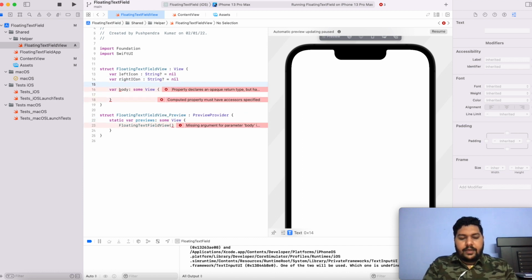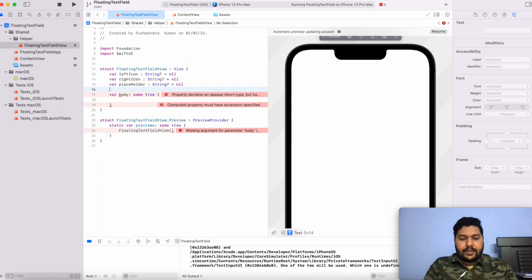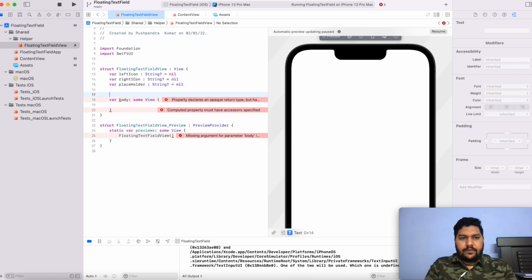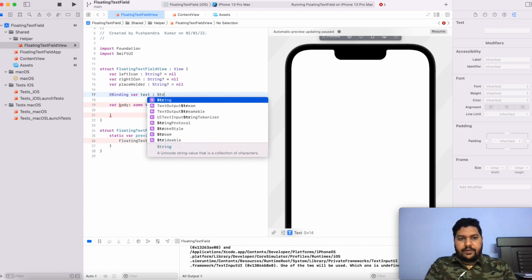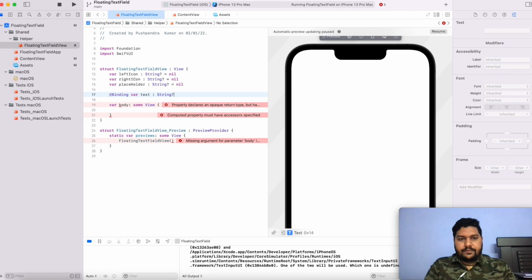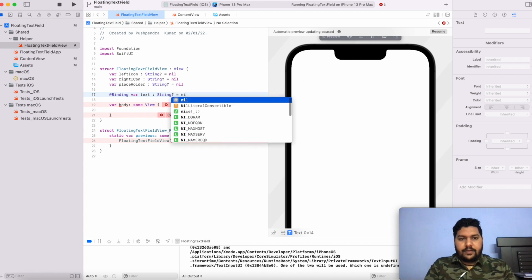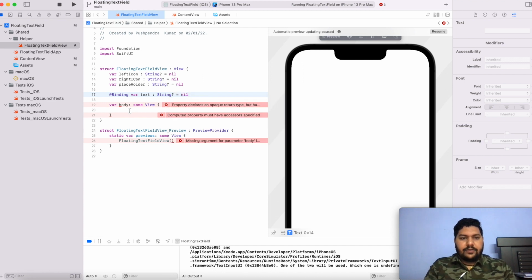Okay, now var placeholder, by default string and nil. Now we will take the value of text which is entered. So @Binding var text, by default string, nil. So as of now it is done.